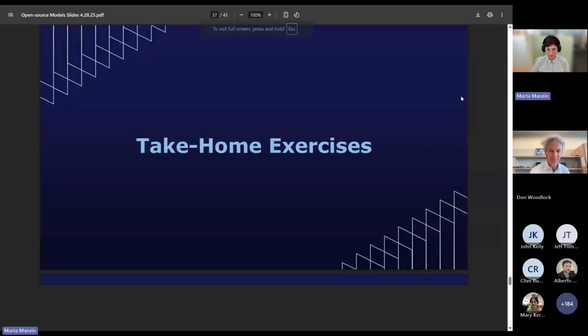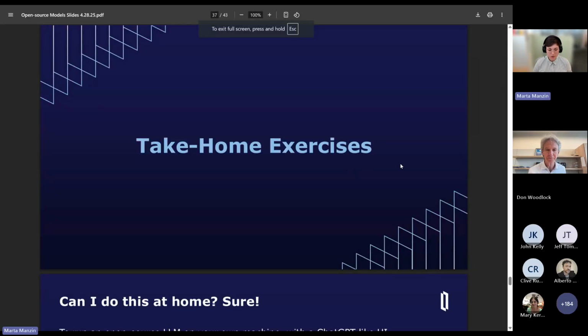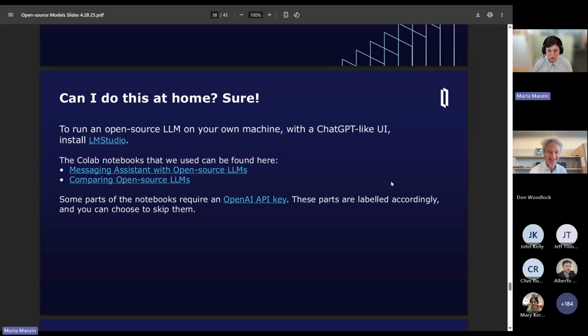Okay. So here are my slides on the take-home exercises. There's just 2 of them. Do not fear, we're almost done. Can you do all of this at home? Sure. The notebooks that we ran today in class will be linked in the chat shortly, and you can access them and run them. The Colab notebooks specifically don't require any special resources on your machine. You can just run them from the Colab UI, and that means that even if you don't have a GPU, for example, you can still try this out at home.